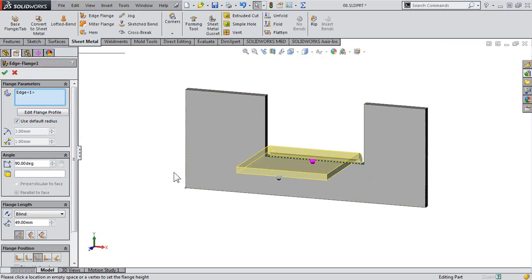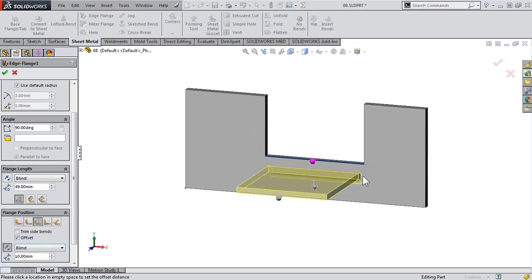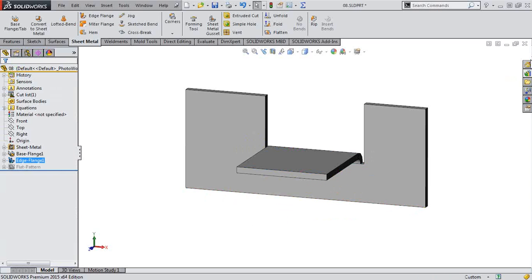So another option there, if you do create this feature, maybe it was on the top, you can actually use the offset into a reverse offset to bring it down further, and that will trim away the sides and give you a valuable part.